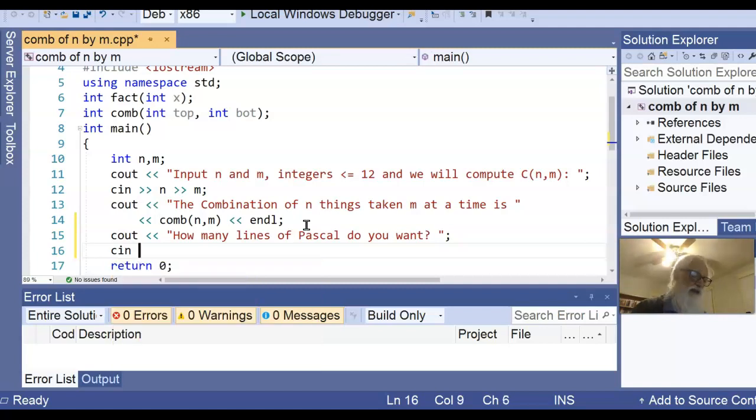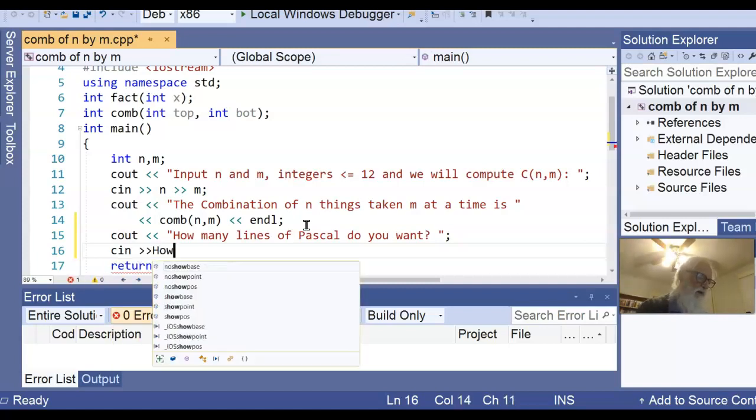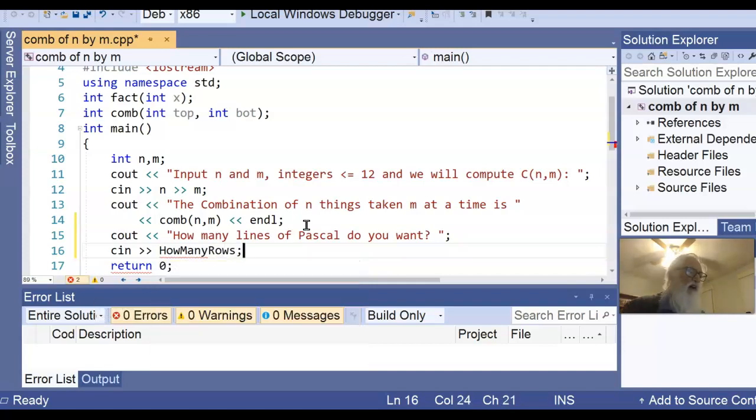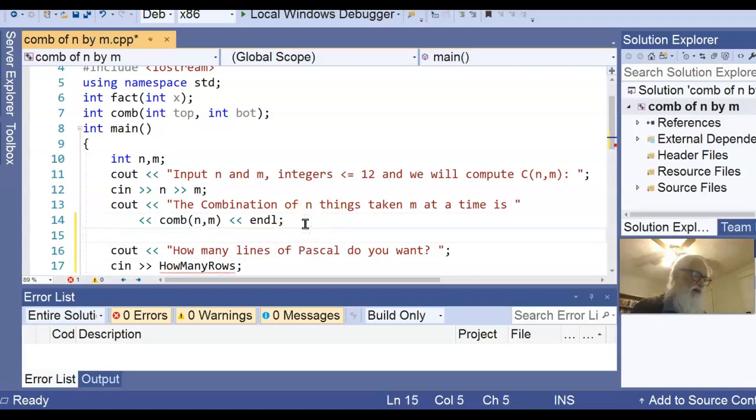So I'm going to read in how many rows. I want you to notice that I try to use variables that I can figure out what they mean 3 weeks from now if I look at the same program, or more likely 3 years from now if I look at the same program. Yes, I use N and M, but N and M are embedded in all the work of combinations. That's why I use them. They're just there. I understand they're all there.